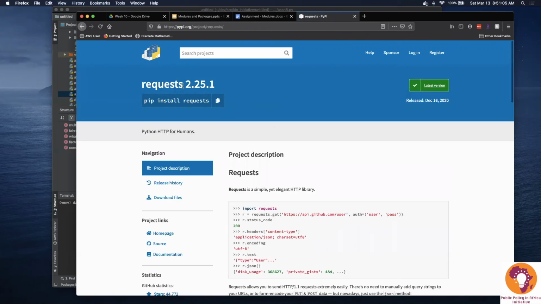So we come in here, and this is request 2.5.1. The 2.5.1 here is just the current version of requests. We can see that here where it says latest version and the release date of that latest version. So this version was released on December 16th of 2020.